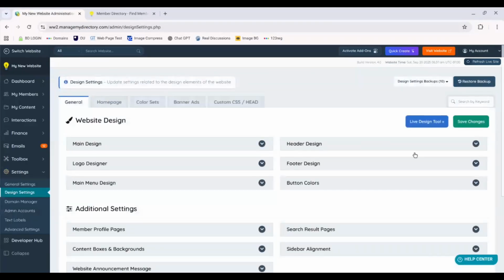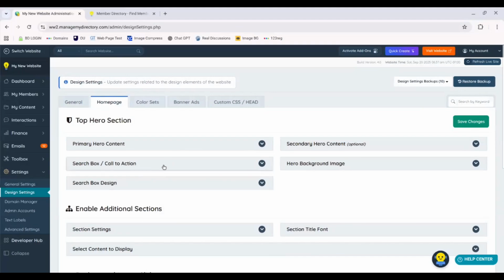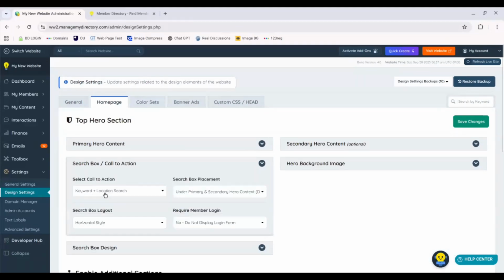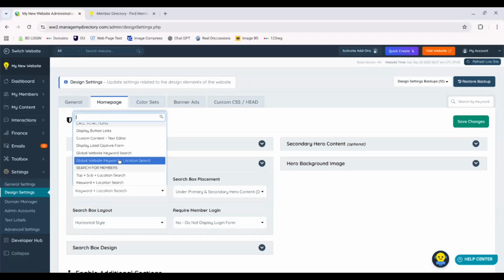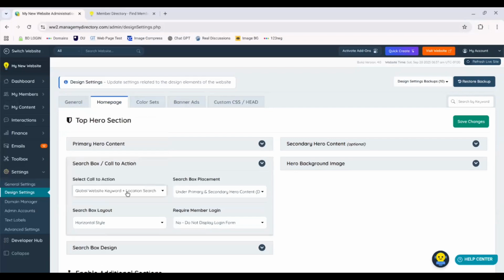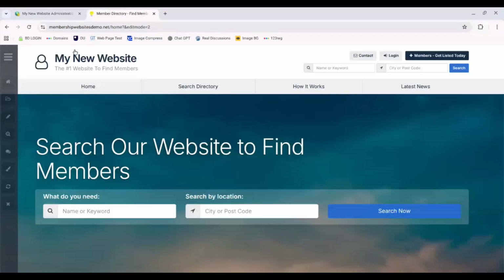and we go to homepage, and then we select the search box for call to action, we can see here that at the moment this default website is using the keyword and location search, but you can use the global keyword search as well and location, so you can change it. Now when you go back here and you refresh that, once you've saved it all, it will look very similar to the other one. The only difference is the global keyword search will search everything within a member's profile, where a general keyword search will only search like your titles and names of the business and stuff like that. So it's a bit more limited.